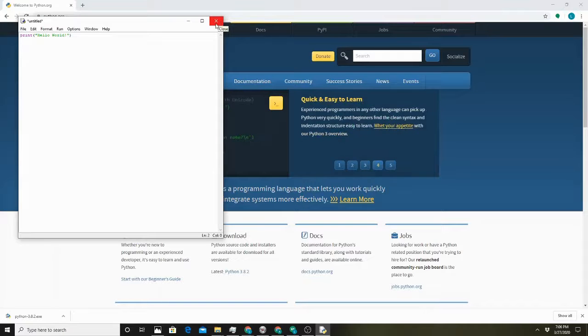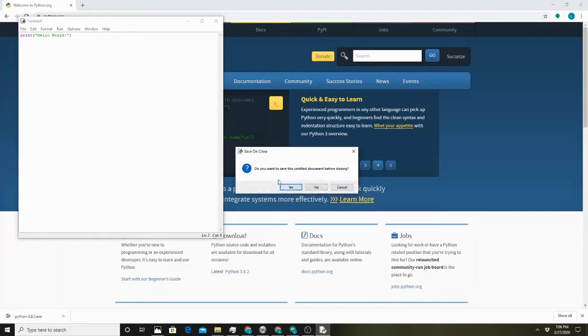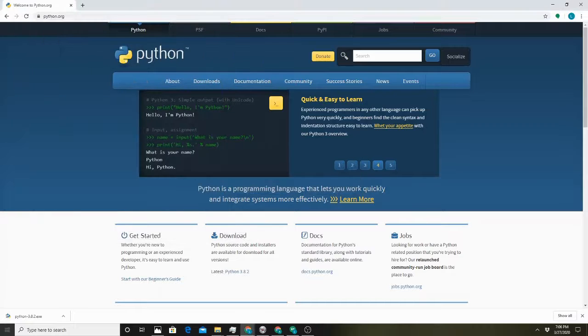So that's basically all you need to know. You can go ahead and close out of this. I'm not going to save. And now anytime you need to find it, you can just click Start and type in IDLE, or you could type it in and then create an icon on your desktop so you can reach it more easily.